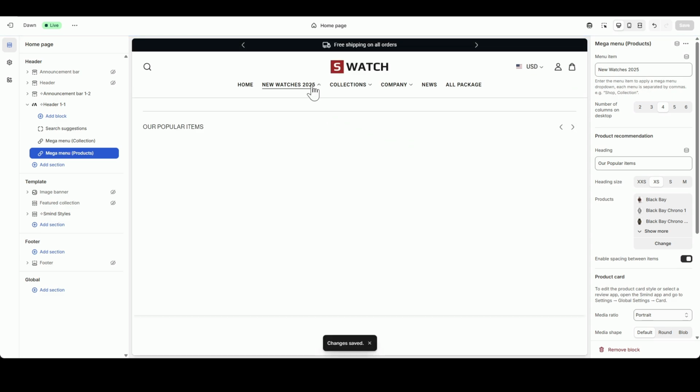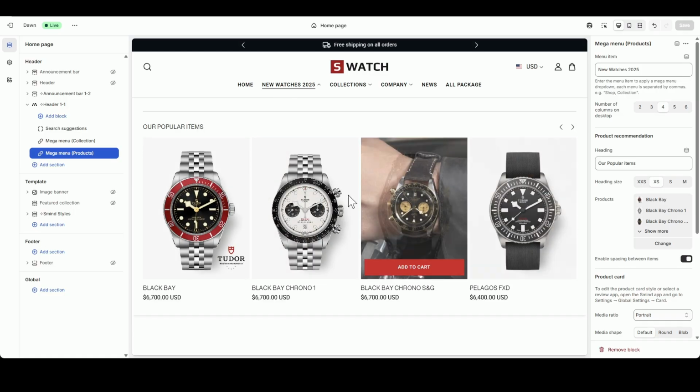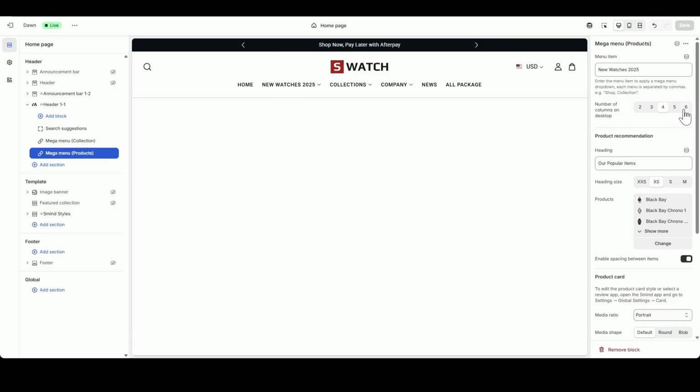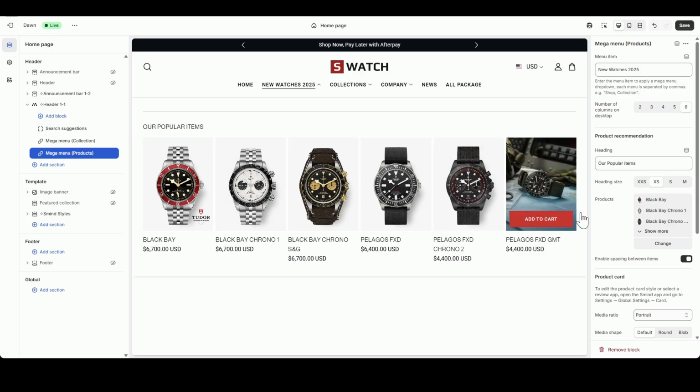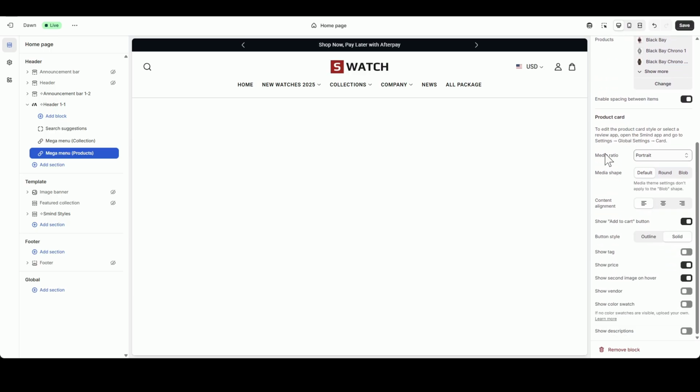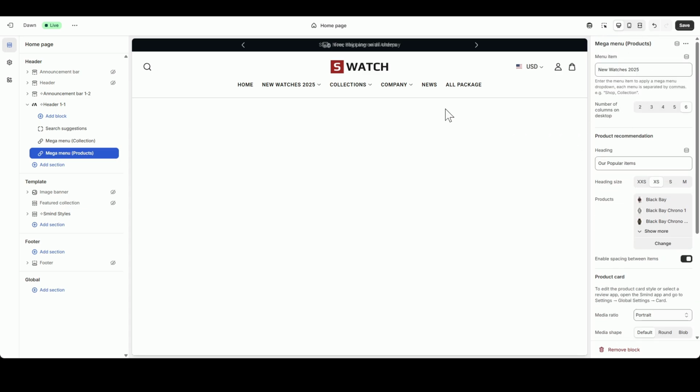Alternatively, you can adjust the number of product items displayed on the desktop, changing it from 4 to 6 columns. Finally, adjust the product card settings to fine-tune the media ratio, like setting it to portrait, and adjust the alignment. We're almost done, so let's do a final review and save.